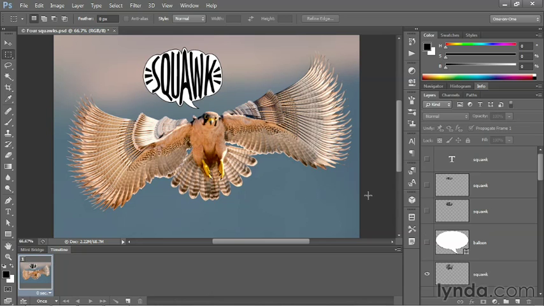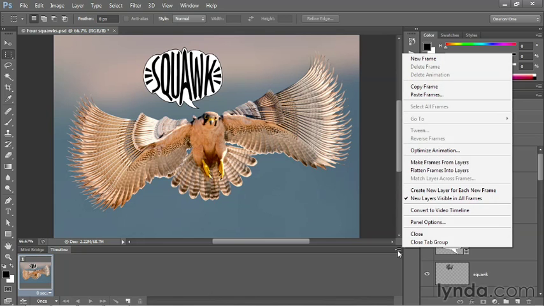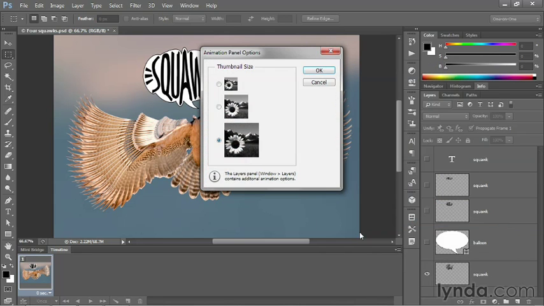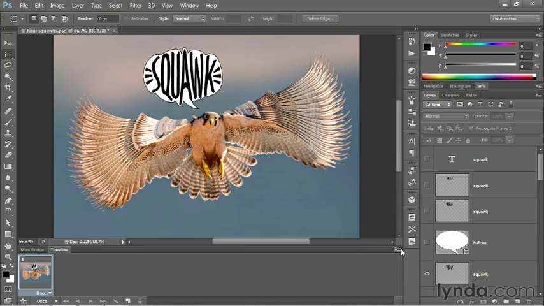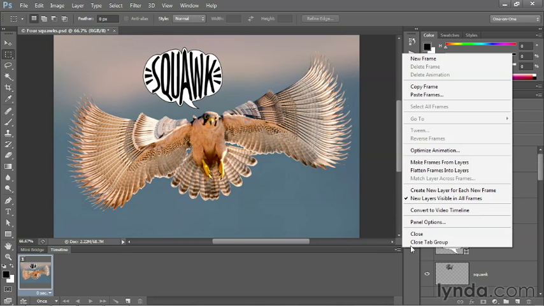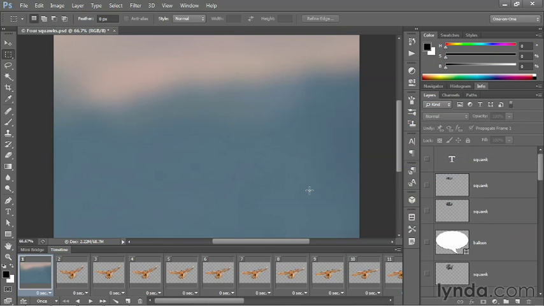That, of course, is not what we want. We want to convert the layers to frames. So go ahead and click on this flyout menu icon. And the first thing I'm going to do is choose Panel Options, because I want to make sure that my thumbnails are as big as possible. So go ahead and select that final item so you can see what you're doing, and then click OK. And then click on that flyout menu icon again and choose Make Frames from Layers. And that's going to go ahead and create a frame for every single layer in the image.